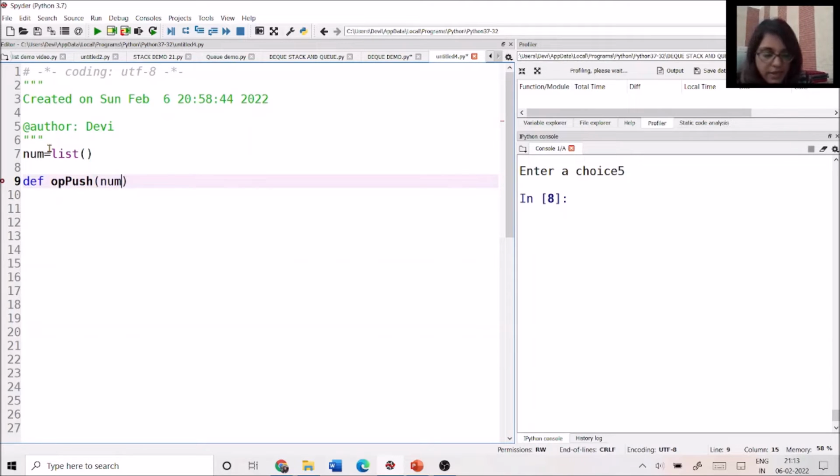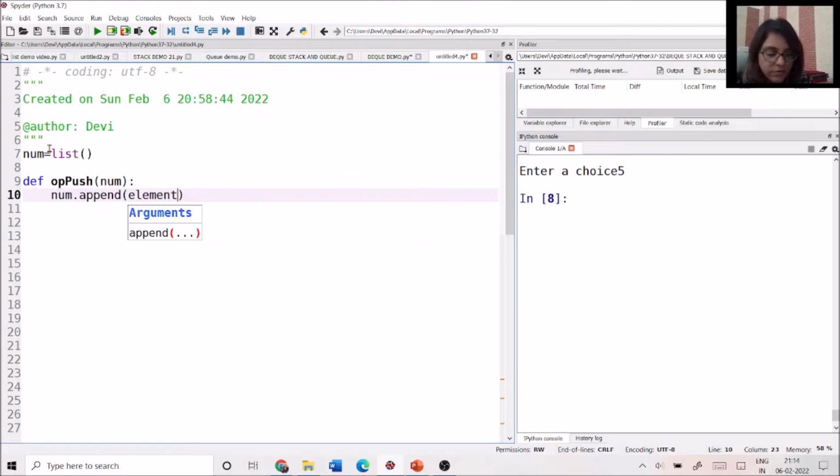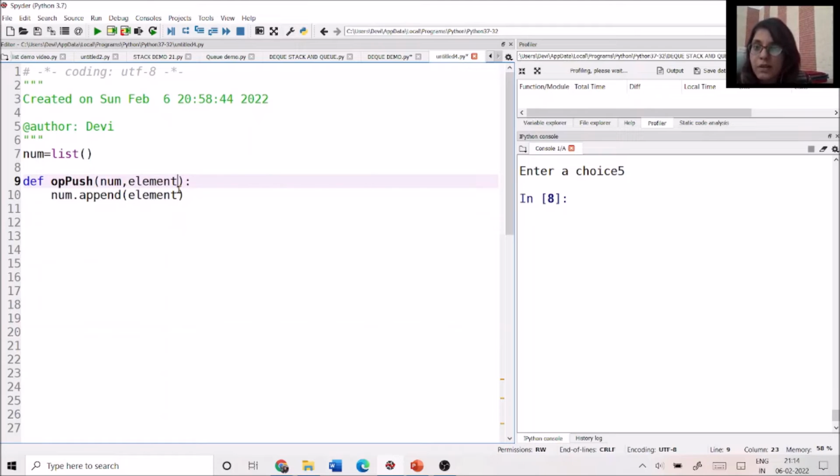I will pass the stack, the list, to it, and use the function append to add the value. Now this value can be an element and it is to be passed along with the list as a second argument. So once I do this, you will see that the element that I pass will be appended to the list.